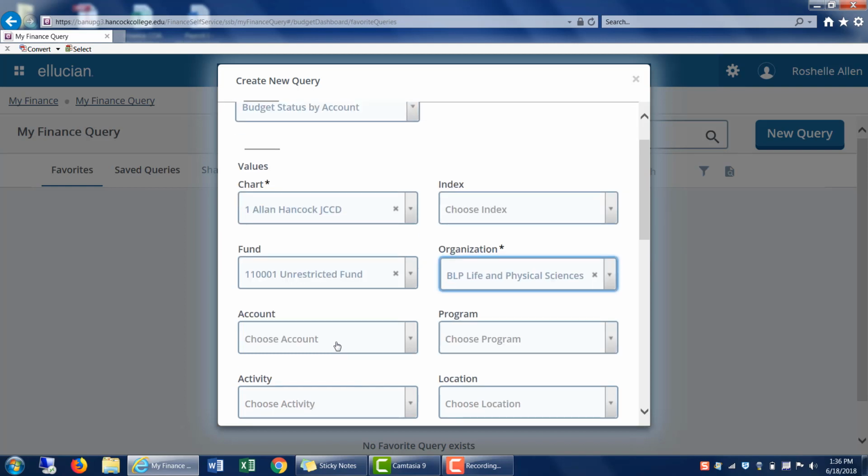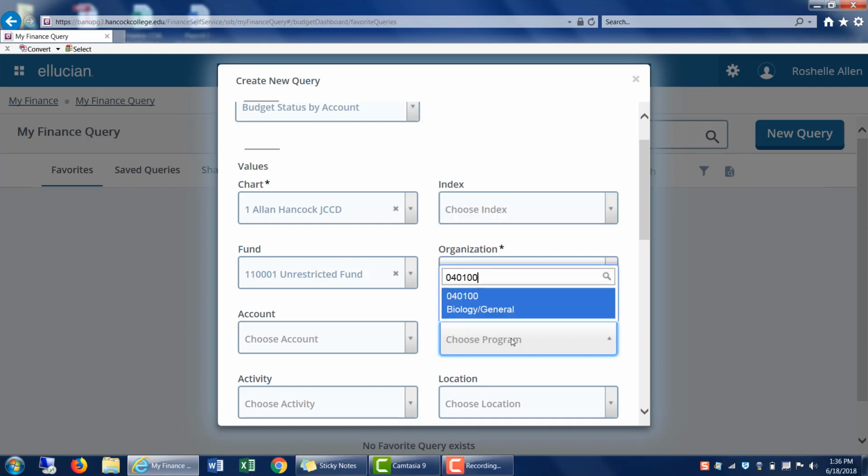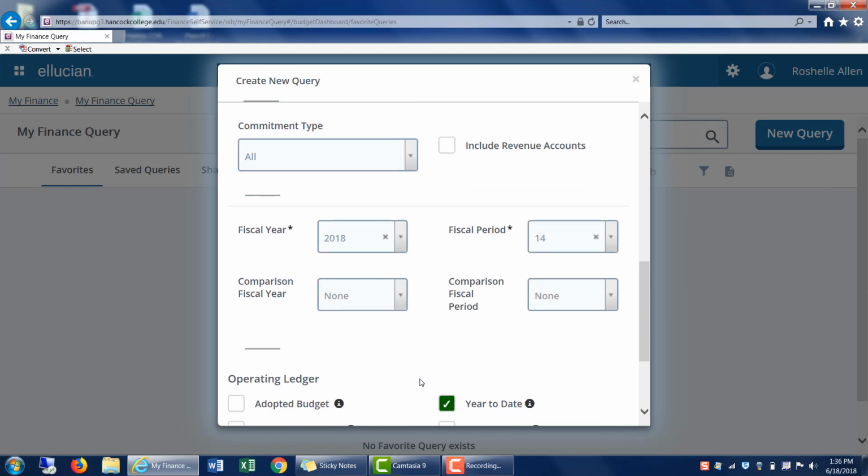The account section I'm leaving blank to choose all accounts associated with this FOP. And in the program section, I'm going to enter my value for biology, 040100. Click to populate that section. At this time, we are not using activity, location, fund type, or account type, so you may skip over those. In this next section, be sure to leave a commitment type to all, unchecked include revenue accounts.